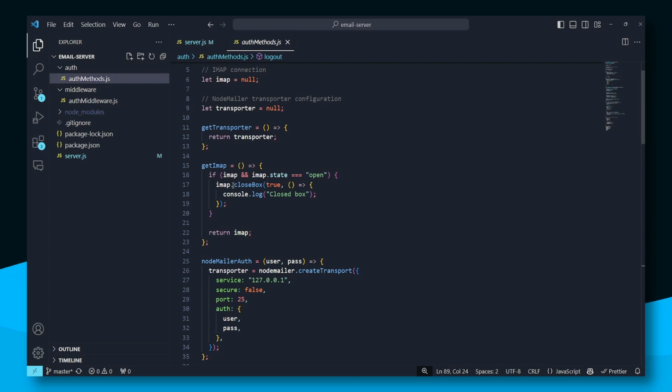Also here you can see that if we are connected to an inbox, so if there is an open connection, then we're closing the box before returning the IMAP object. Essentially, these functions are called when we want to retrieve instances of our objects, and whenever we call these functions, we want to make sure that we reset everything that needs to be reset.